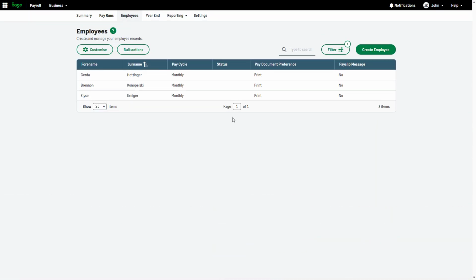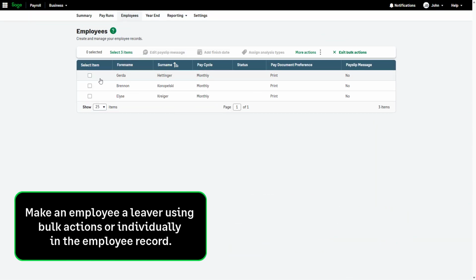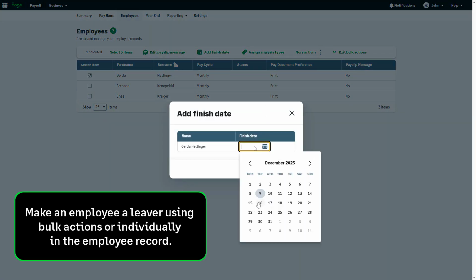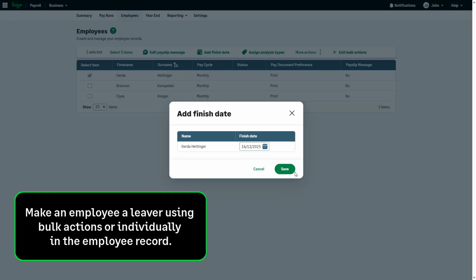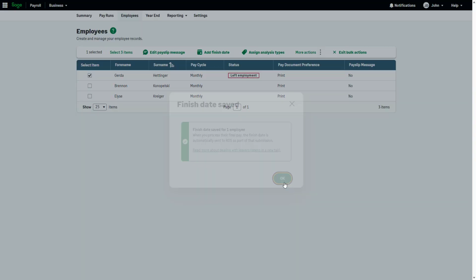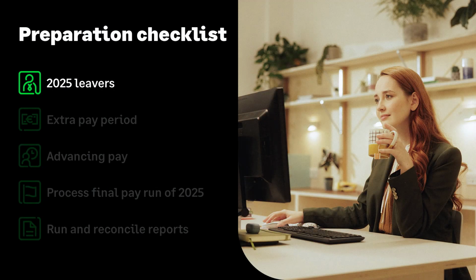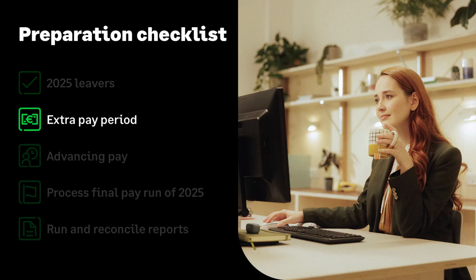You can mark an employee as a leaver in the Employee tab. Leaver information will be sent to ROS when you process their final pay and send your payroll submission. We have now completed this step. Let's move on to extra pay periods.